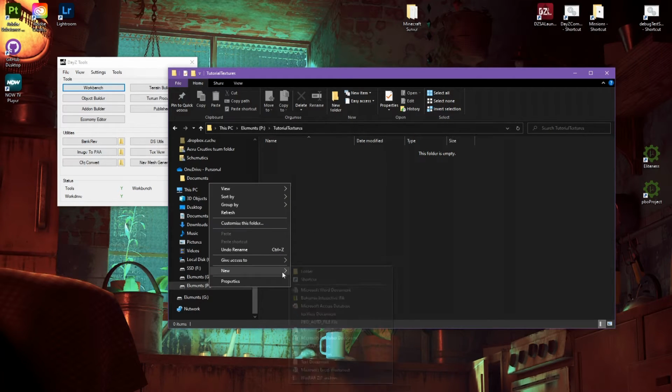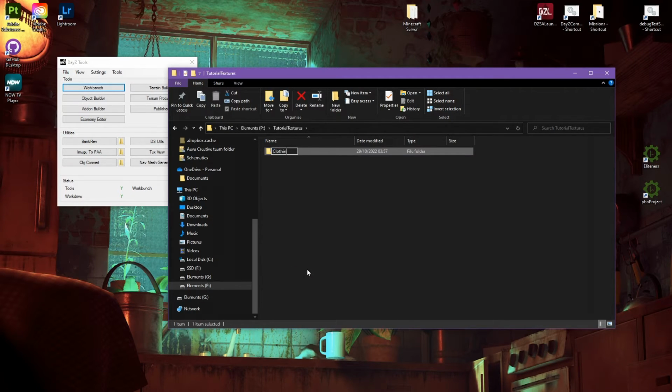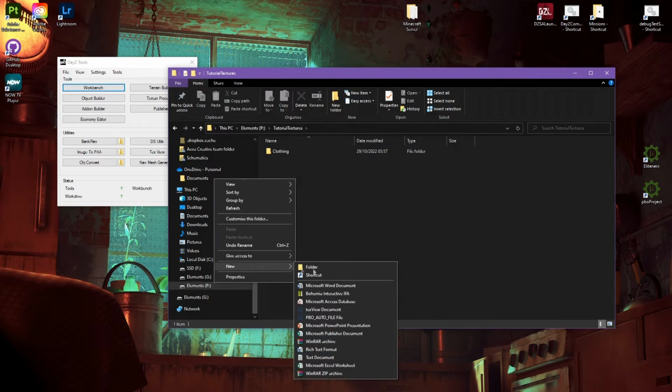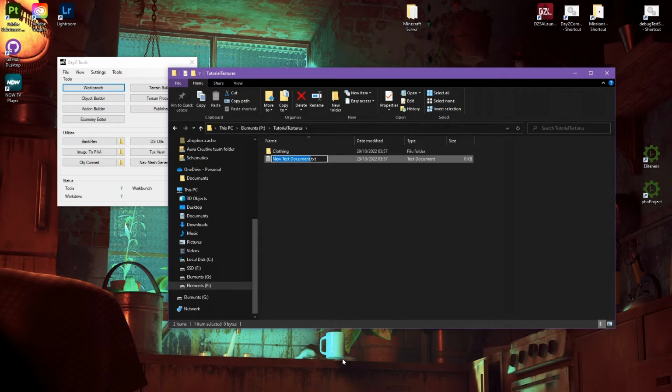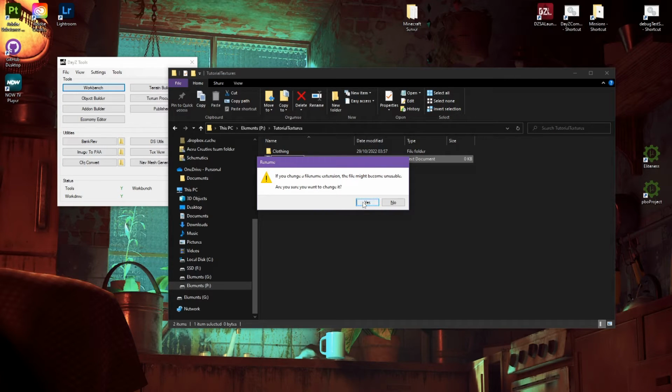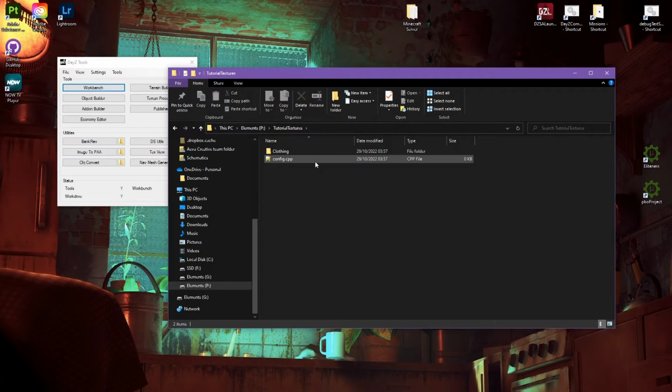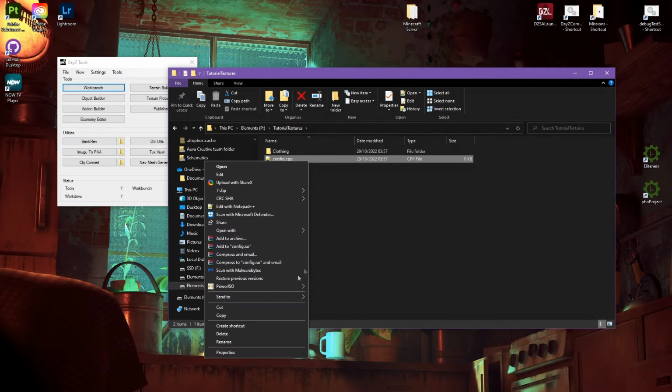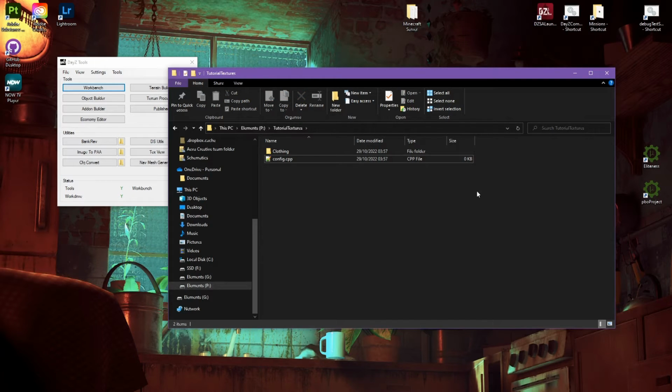In this folder, we want to have a clothing folder and a config.cpp. To make the config.cpp, right-click, go to New, and select Text Document. Rename the text document to config.cpp, and it'll ask if you're sure about changing the file type. Click OK, and there we go. Now, technically you could use whatever text software to edit this, but let's be real, if you use the regular Notepad, you're a psychopath. I'm sorry, I don't make the rules.